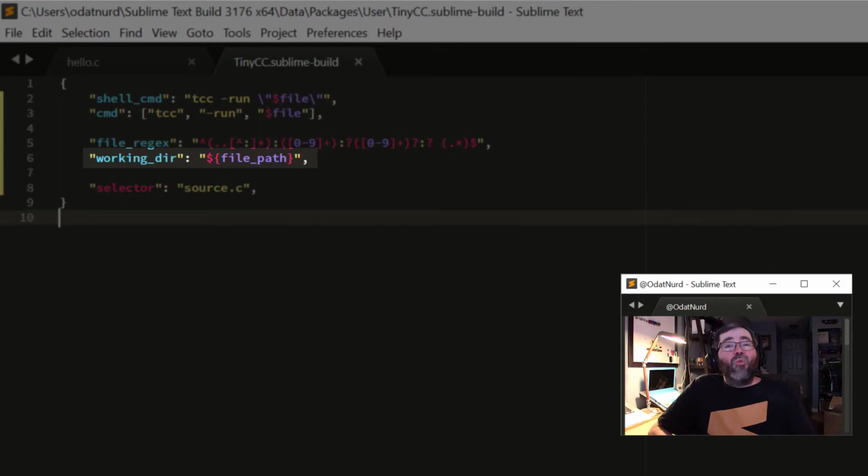That's when you would use working directory. And selector is something that allows Sublime to automatically detect when a build system applies. We're not going to go into any detail on that. There's a video on the channel on scopes and scope selectors if you're not sure what you should put there or what that particular option is doing.